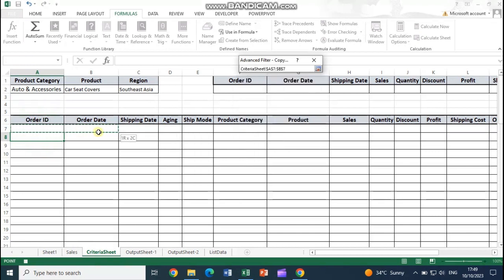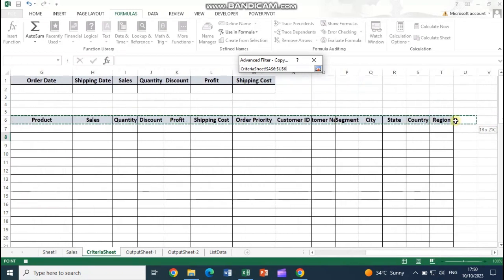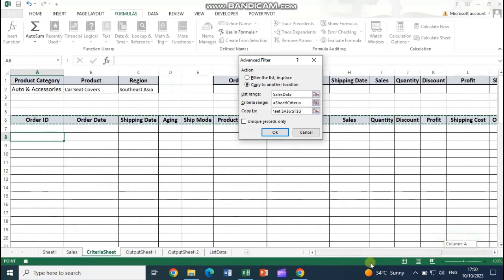Now here you will have to select the number of columns you want. So we will select all the columns here because we want the data. I have copied the headings which were there, so I have selected all the headings. If you select only one column, then only one column will come. So we click on OK here.